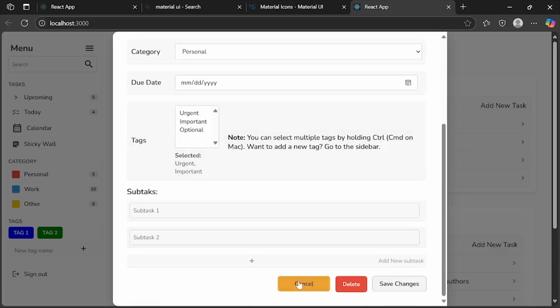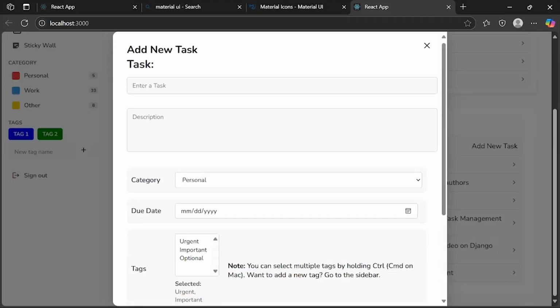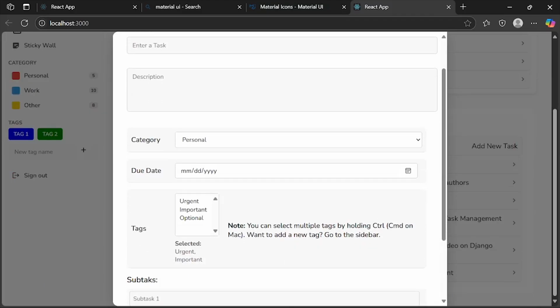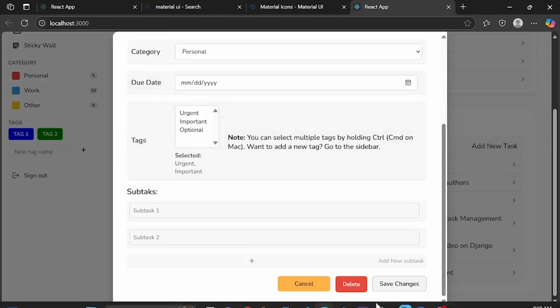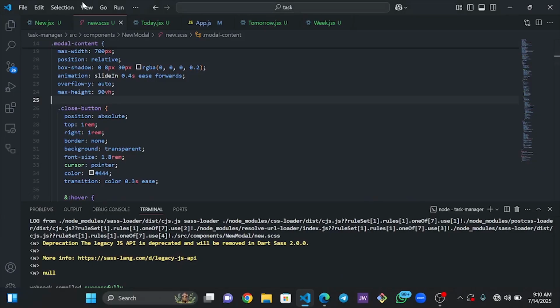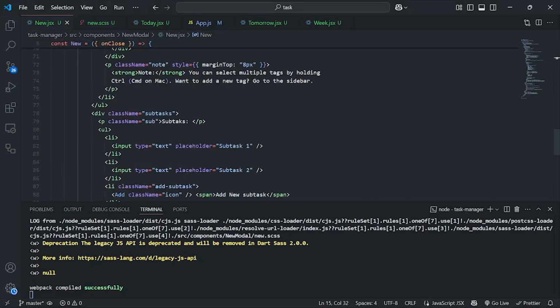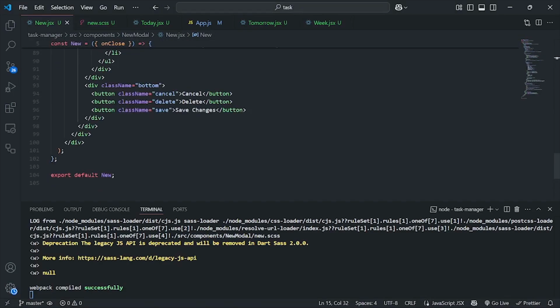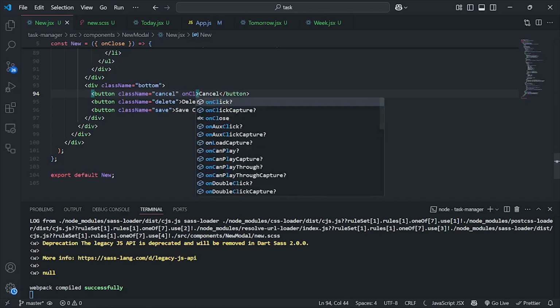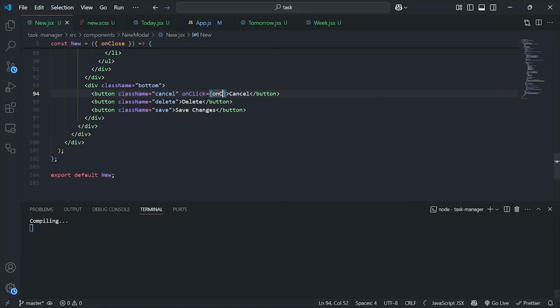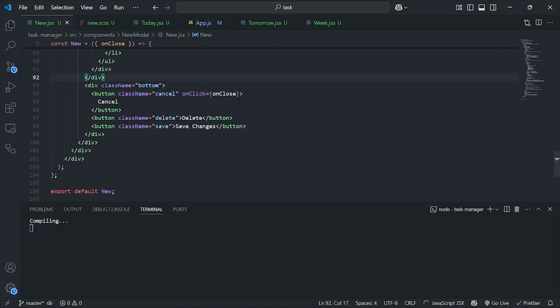And also this cancel button, if you click on this cancel button, it should close this new component, this modal that pops up. Let's do that as well. So I'll come here into my new.jsx. So in my cancel, okay, the class name, this is my cancel. So I'll give an onClick function also. Then in the onClick, I'll call the onClose like that. Save it. Then it's compiling.